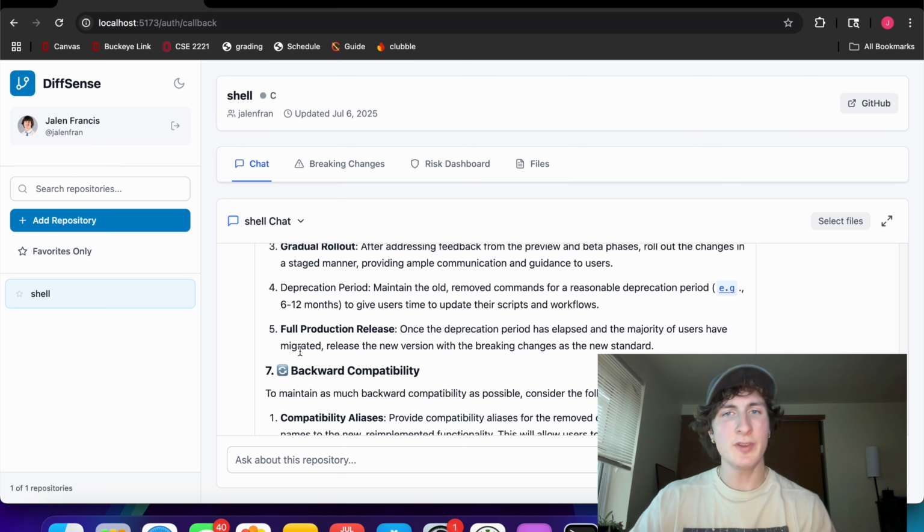Also, all these conversations are remembered. Everything goes into a database, including all your repositories, your users, everything that goes on. We also cache to try to keep the site as efficient as possible. We have a light mode and dark mode.